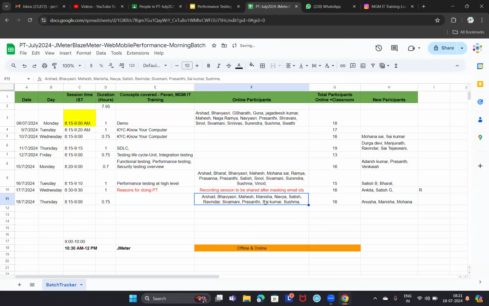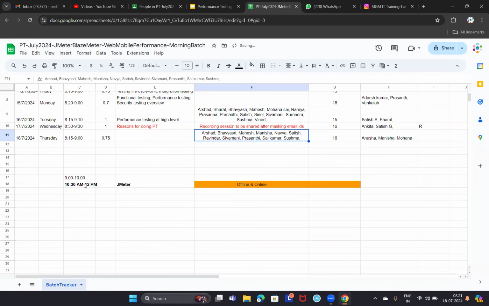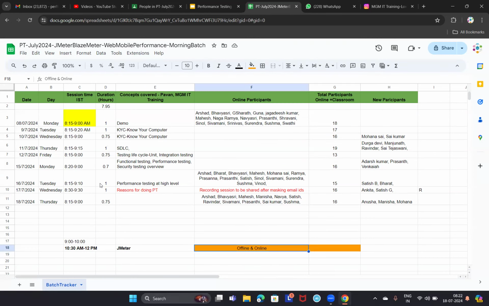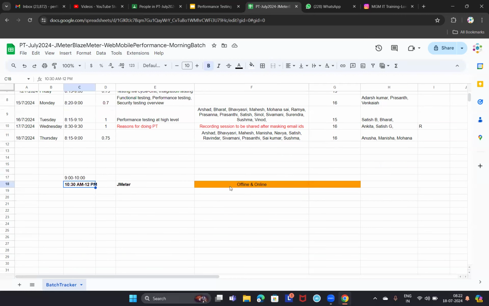As we discussed, initially the performance testing fundamentals sessions will run during this time, 8:15 to 9. Thereafter, the batch timings would be 10:30 a.m. to 12 p.m. I hope this is fine with everyone. By the time we start JMeter, we will have both offline and online. Till then we will have only online sessions because one batch is currently going on.